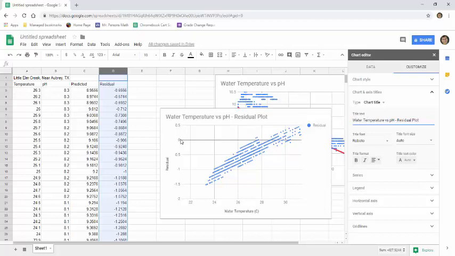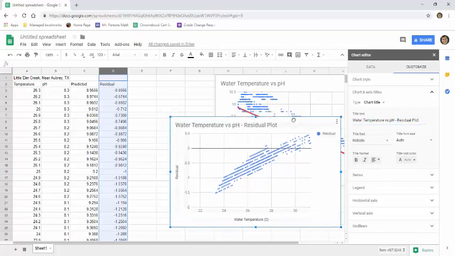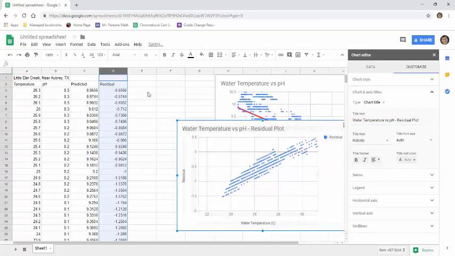Now we can tell it's a residual plot because all our numbers are close to 0. Our numbers are between negative 1.5 and 0.5, so it's all around 0. And that's how we make the residual plot.